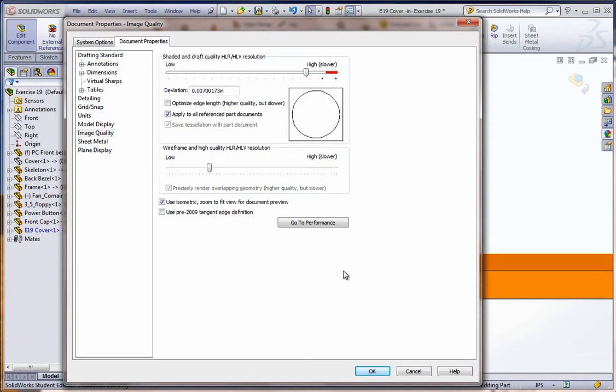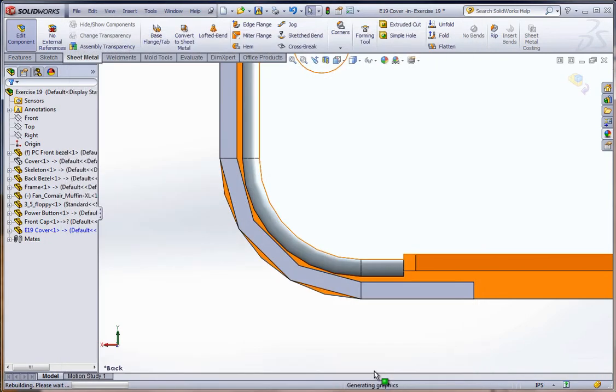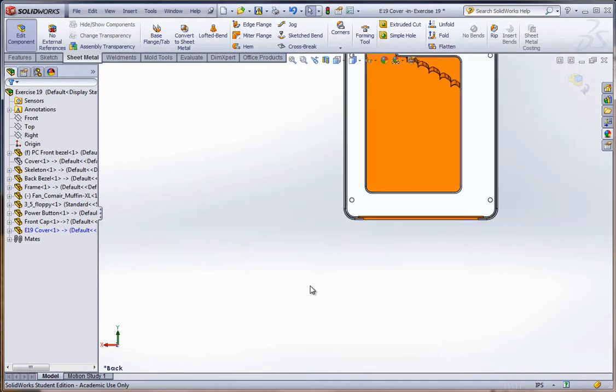So don't drag it into the red area. It might slow down your graphics card too much. If it does slow down your graphics card, always scale it back to low. But I'm going to keep it up higher. I have a pretty decent graphics card. And see, you can see how that smoothed out that geometry a little bit there.